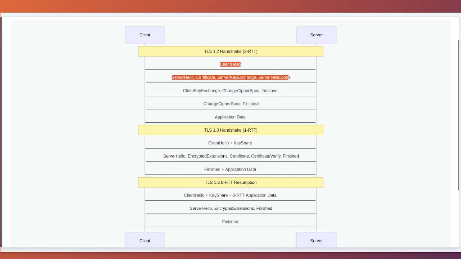can be sent. The client sends a client hello. The server responds with server hello, certificate, server key exchange, and server hello done. The client then sends client key exchange, change cipher spec, and finished. Finally, the server sends its own change cipher spec and finished messages. Only after all of this can application data flow. In terms of network latency, if you have a 50 millisecond round trip time, that's 100 milliseconds just for the handshake.